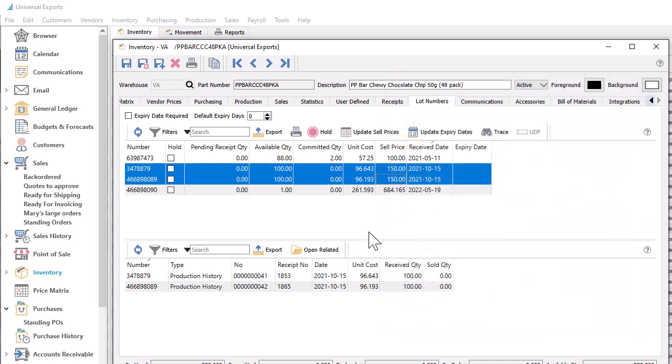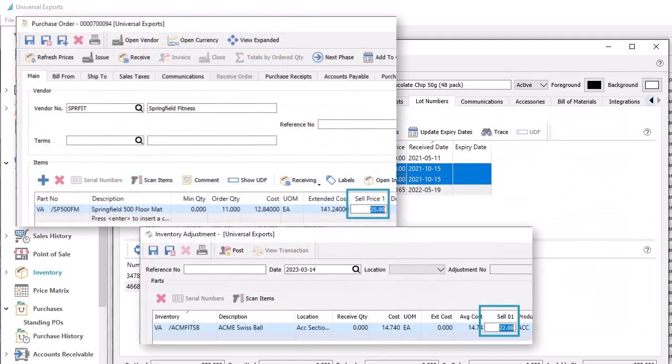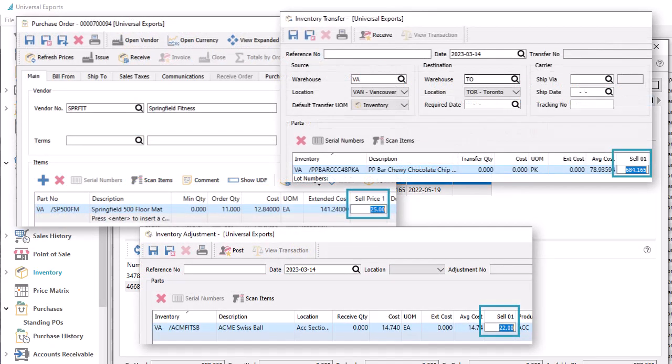And for any items that exist on either purchase orders, adjustments, or transfers, you can edit the value in the Sell 1 column, and when this transaction is posted, that value will update the price level 1 amount on the item.